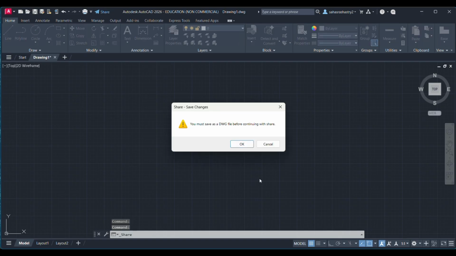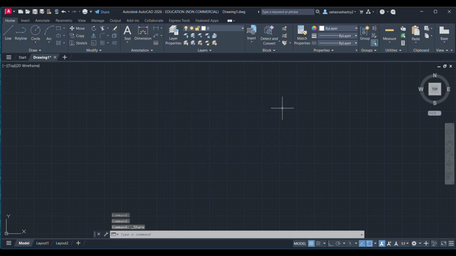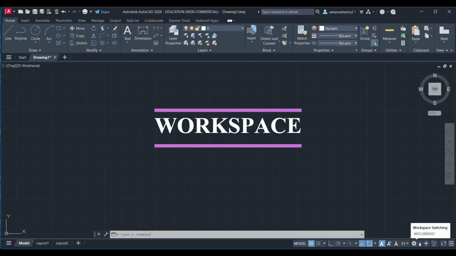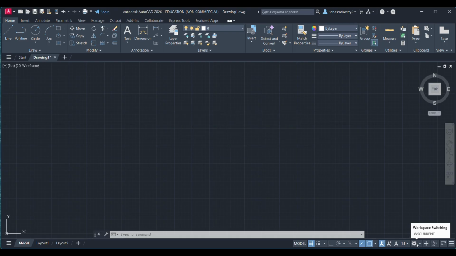Now let us understand about the workspace. What is workspace? In which we can switch in 2D and 3D. So here at the bottom right corner, you can see one of the setting options, workspace switching. So click on it. Now you will be able to see types of workspace.